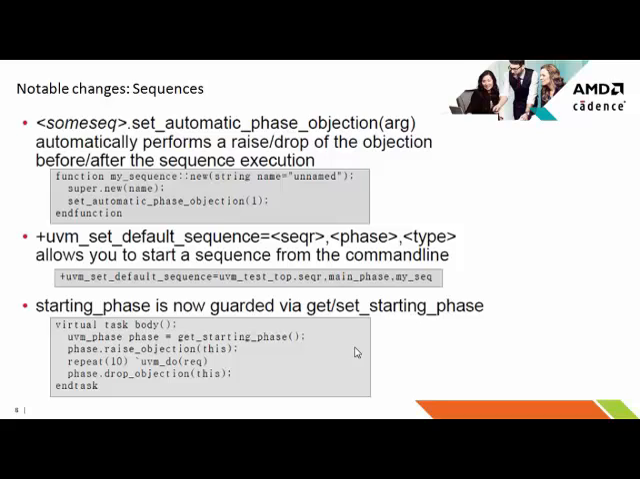Starting phase is now guarded. Okay, and you'll see this later on as well. There's been a lot more access control, data access control, and there are data access policies. So you'll see that they're setting up more data access policies, where you're using get and set more often than just directly accessing variables. So they're starting to guard variables.